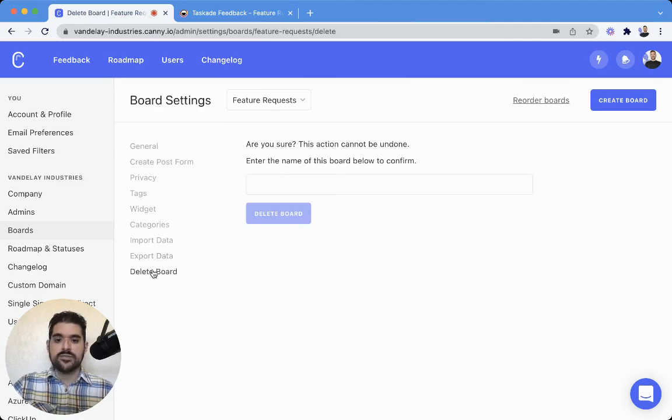Last but not least, we do have the option to delete a board. We do have you type the name of the board before you delete. This way it's not accidental.